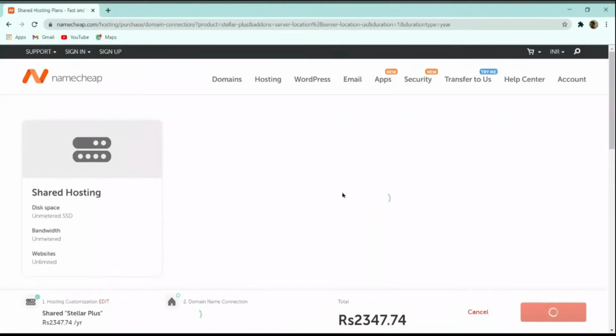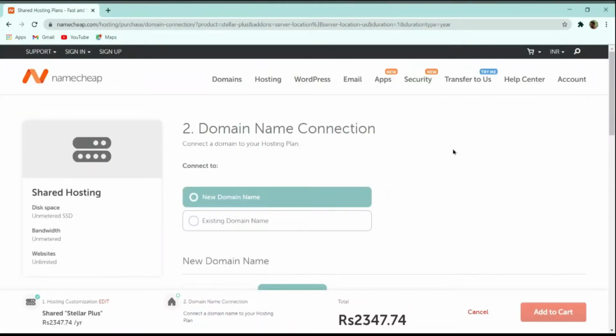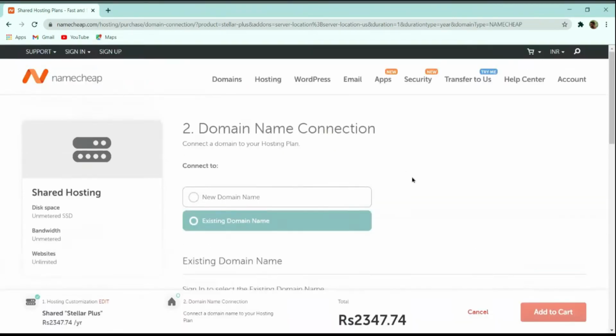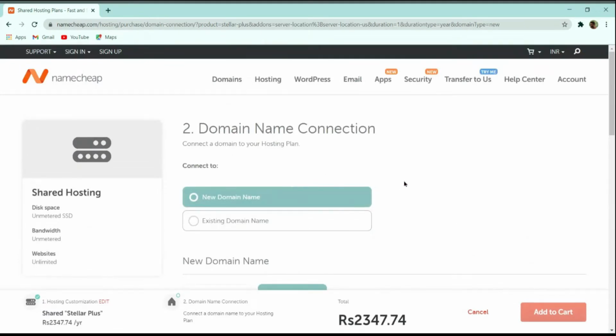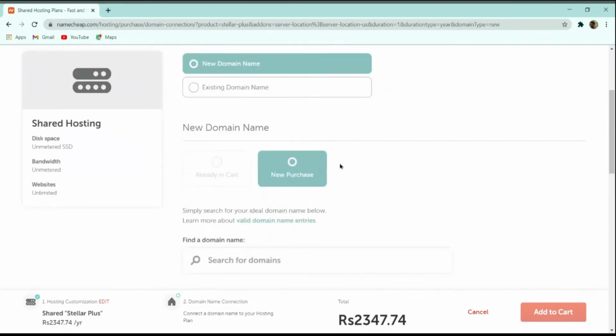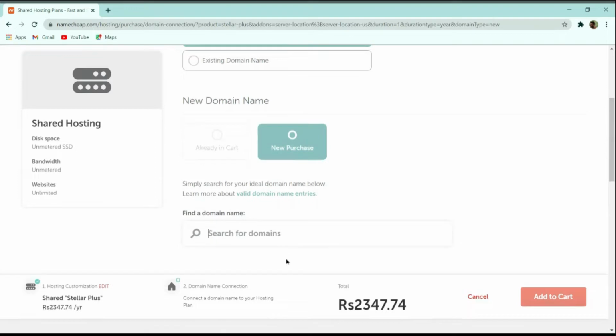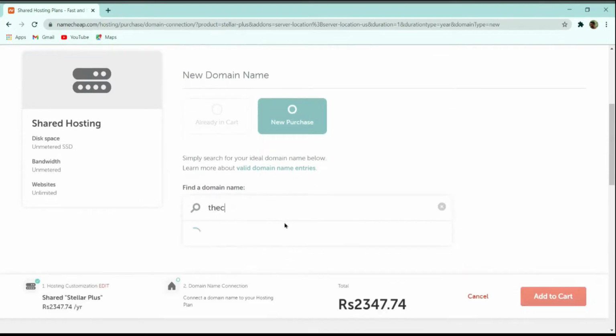After you select the Stellar Plus plan, you can see that it is asking you about the domain name. This is a free domain name you will get, so enter any domain name you wish to purchase in the box below, then select the domain name and click connect to hosting. If you have an existing domain name, you can also click on existing domain name. Let me type a demo domain name.